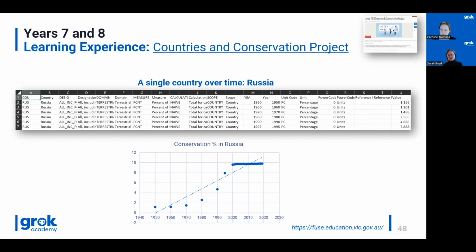So this is just to remind students as well that you can identify trends using a trend line, but when you make a prediction, it's only a prediction. And this proved us wrong. So obviously Russia just stopped conserving land in 2000. So that's quite interesting.